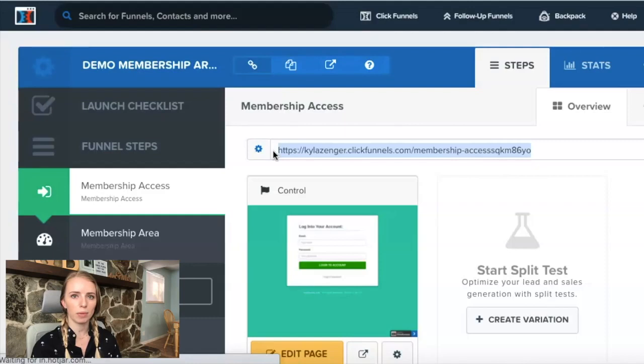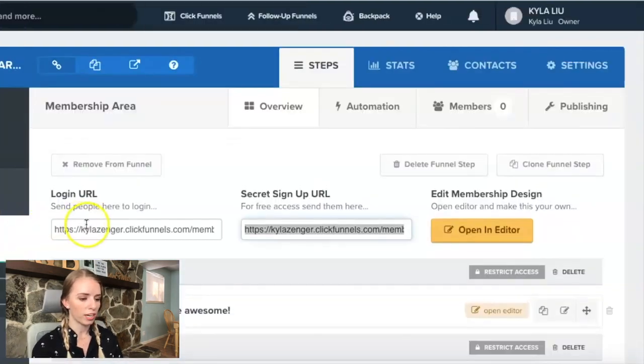So if you want to send people to log in, you can either copy and paste this link and give it to them here, or in your membership area tab, you can give them this login URL. It is exactly the same link and just gives people access to that login screen. Now, this secret sign up URL, this is where you send people to sign up for your membership area and create a login account. So that is where they go to do that.